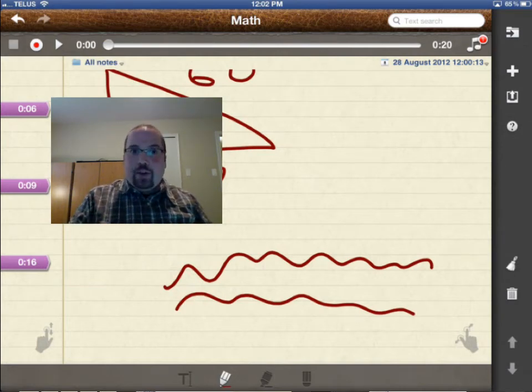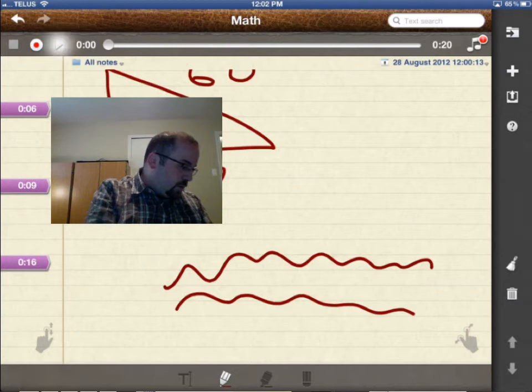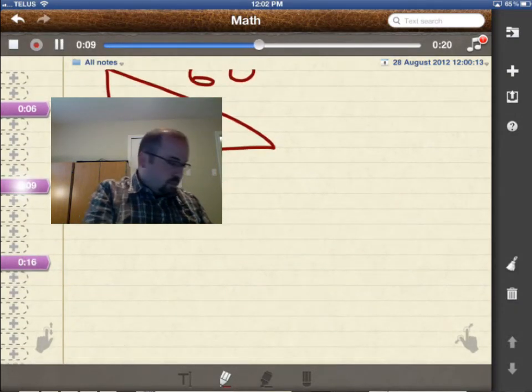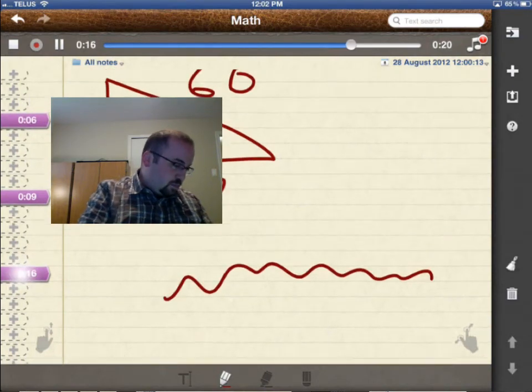So if I go to play back the notes, I can jump around to one of those parts. The app can do that too. There you go. Triangle, etc. And I'm talking about that, it can do that too.